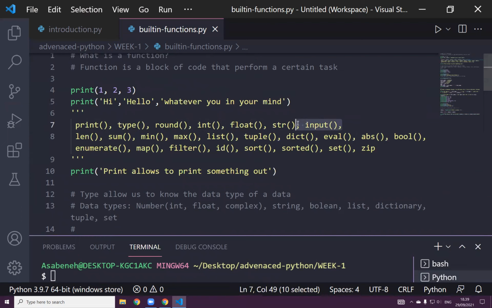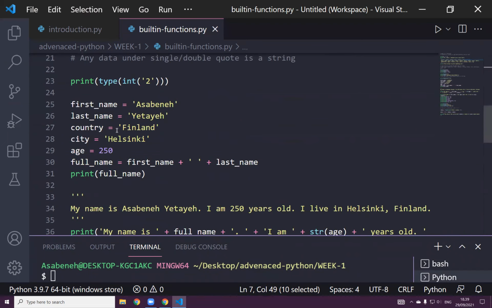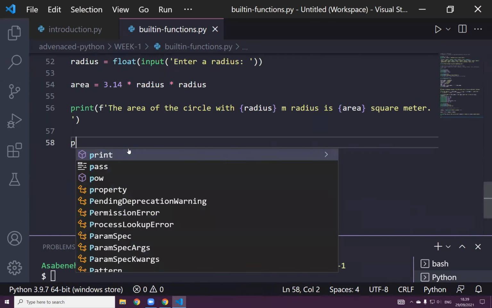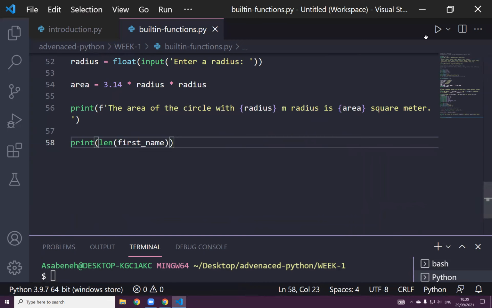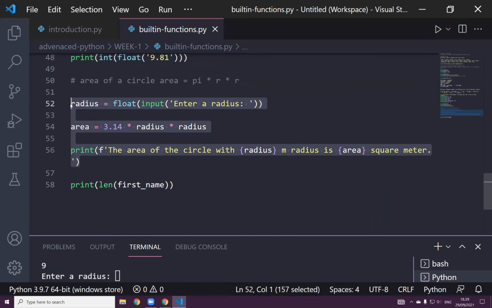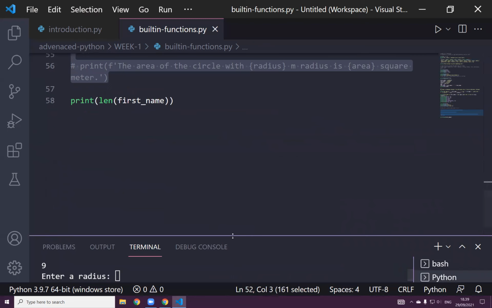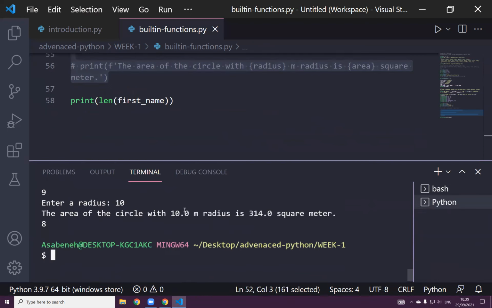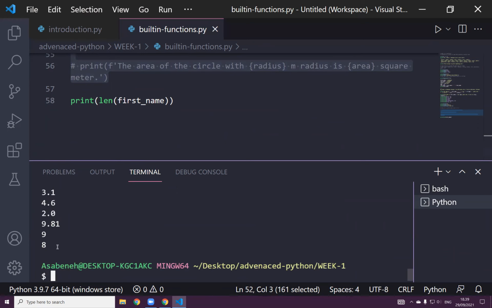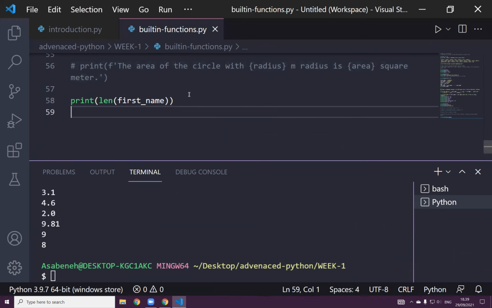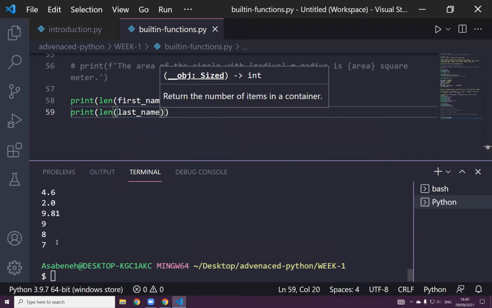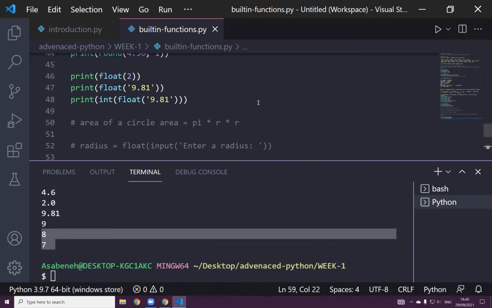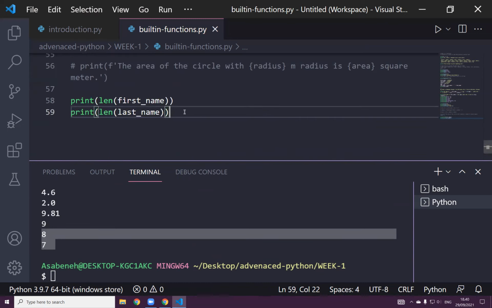Now we made use of input, then len. For instance, I have my name, as you can see, first name. Print the length of my name. I have got the longest name ever. Now we don't have to run this function because input just runs all the time, so it will be annoying for us. Okay, let's run it again. Yeah, 8. Let me compare the length of my last name. I think my last name is shorter than my first name. That's much better.